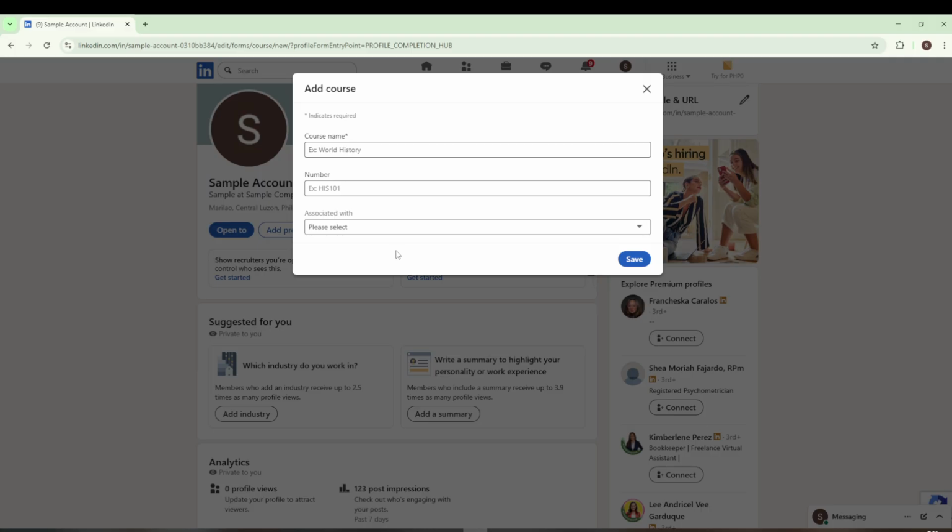Once you've entered all the necessary details, take a moment to review what you've written to ensure everything is accurate and well presented. Finally, satisfied with the information you've added? Great, it's time to make it official. Click that Save button, which will update your LinkedIn profile with your course information. And there you have it, a simple yet effective way to enhance your LinkedIn presence by showcasing your educational achievements.